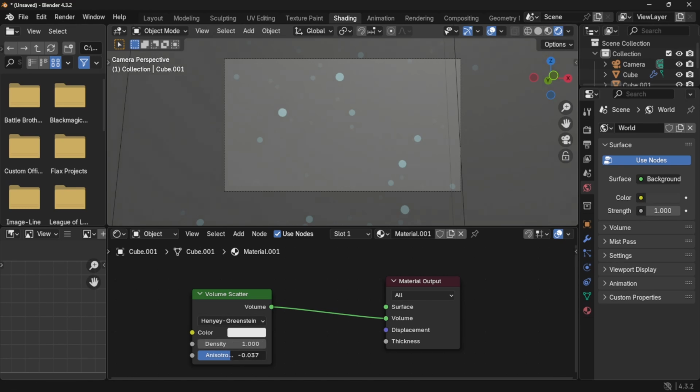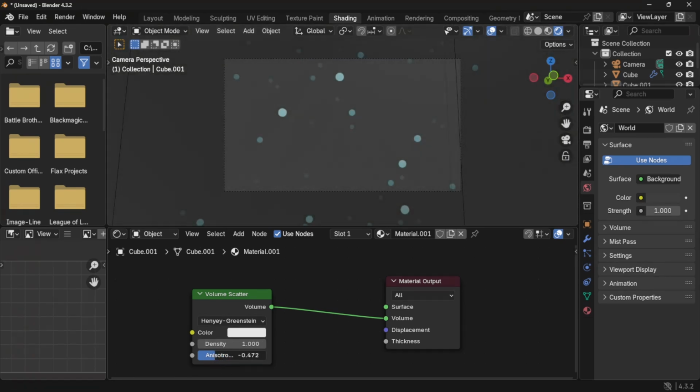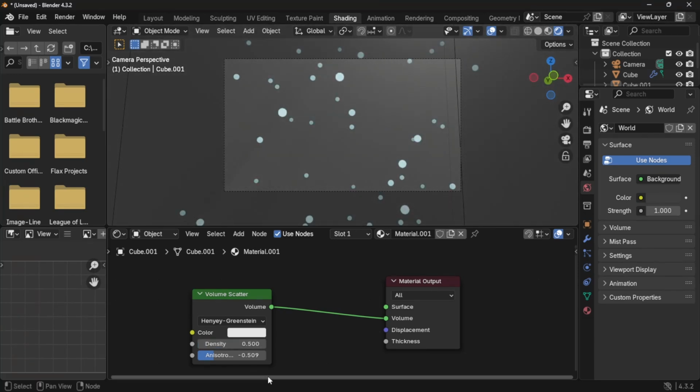And here we can adjust the isotropy and anisotropy values. And we can also adjust the density. So if we increase the density, it will become more airy. So we will not be able to look at our particles. And otherwise it will look, so I think something like this looks good.